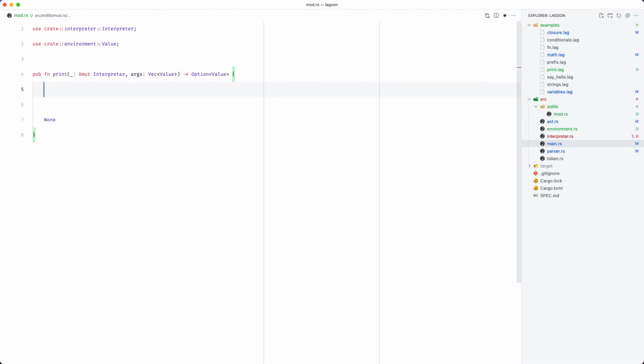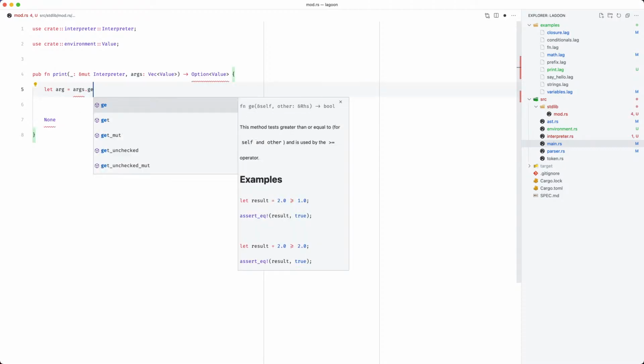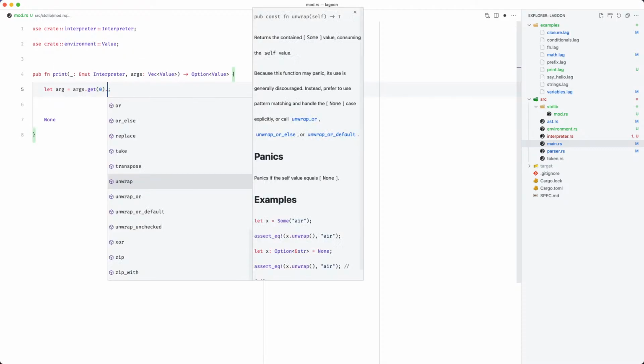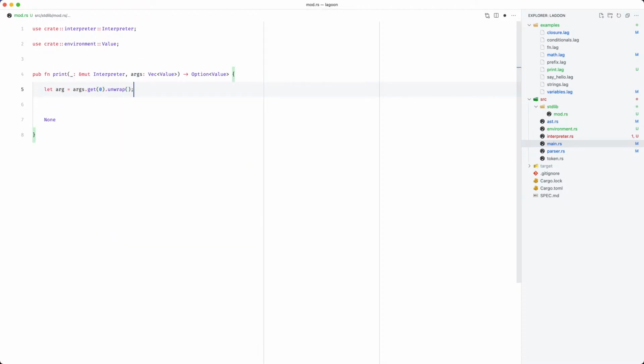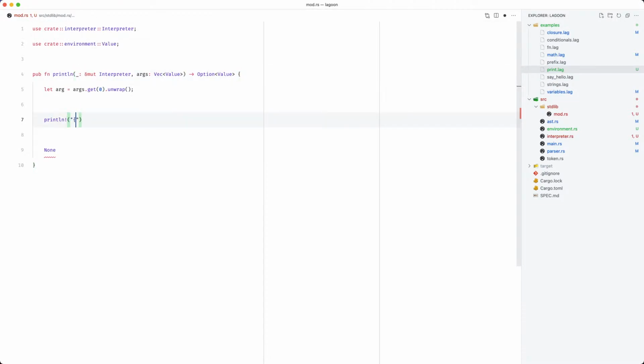So let's say let arg equal args.get(0).unwrap(). Again, this is very naive. We want some error handling in here at some point. And then we can just say println. Let's actually call the function println instead. So println, and we can say arg.to_string().